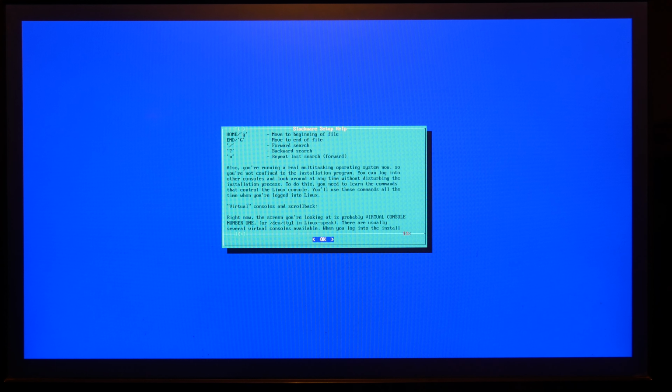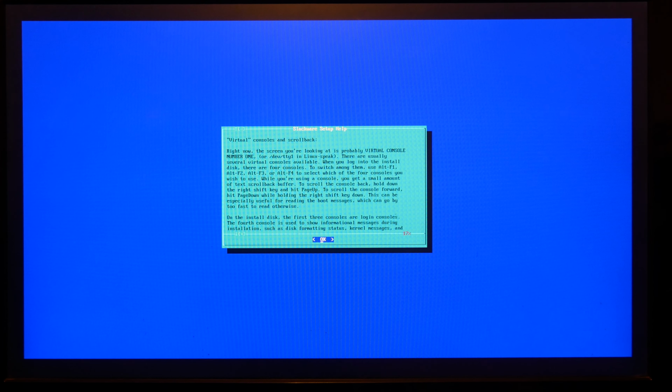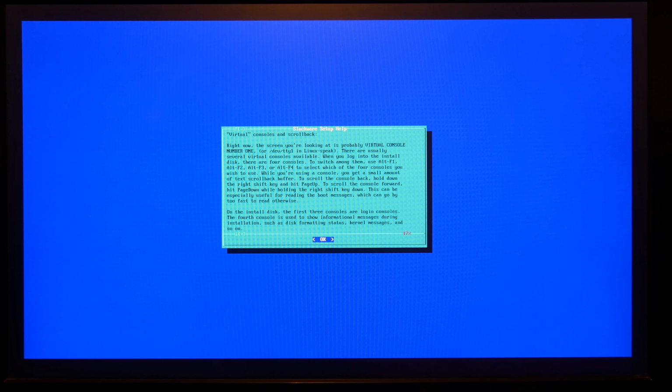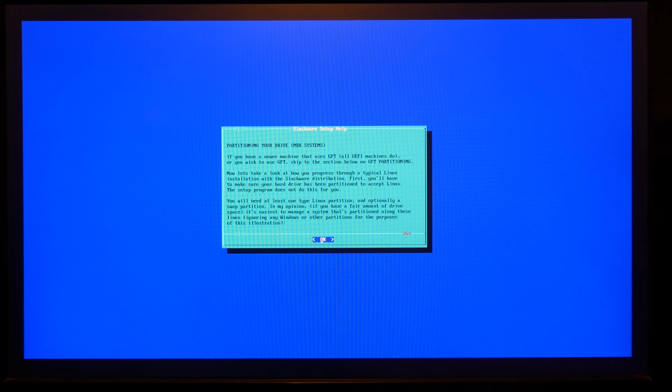You're running a real multitasking operating system now, so you're not confined to the installation program. Right now the screen you're looking at is probably virtual console number 1, /dev/tty1. Linux uses several consoles. Partitioning. Okay, so it gives you quite a bit of instructions on how to install it. If you have a newer machine that uses GPT, all UEFI machines do, or you wish to use GPT, skip to the section below.